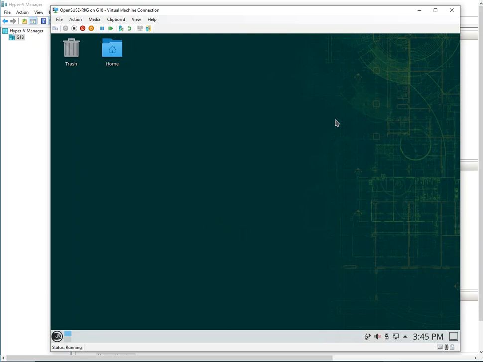Okay, so we're at part 3 of our exploring Hyper-V with non-Windows operating systems, and I've got a kind of short list of things I want to show you. Okay, it booted, it installed, it booted, it automatically logged us in. What I want to show you first of all is the menu structure.